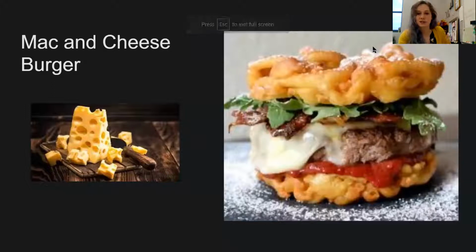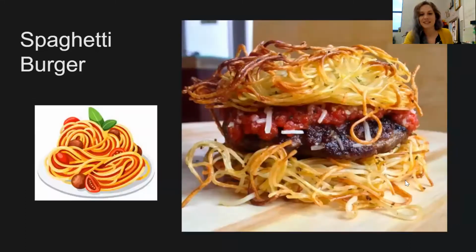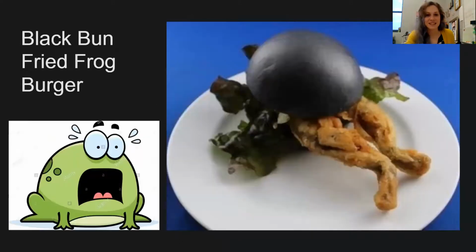Today we are going to be making some really fun, kind of wacky burgers. But before I show you what we're going to do, I want you to take a look at some different examples. Right here is a delicious looking mac and cheese burger where there's a mac and cheese for the bun. Would you eat that? Here's a spaghetti burger. Very unique. Anyone guess what that is? That is a fried frog leg burger with a black bun.